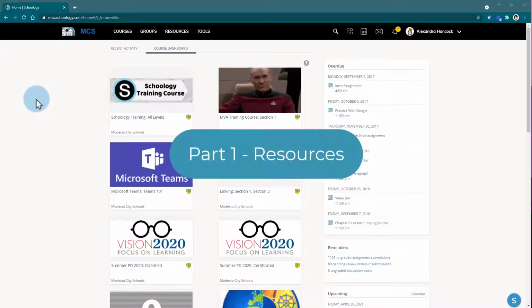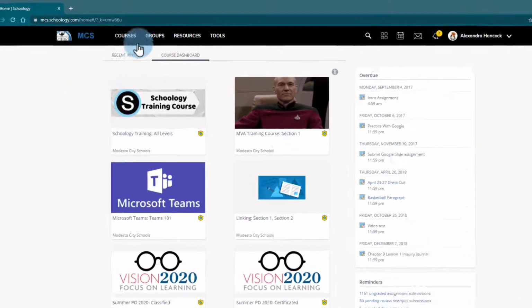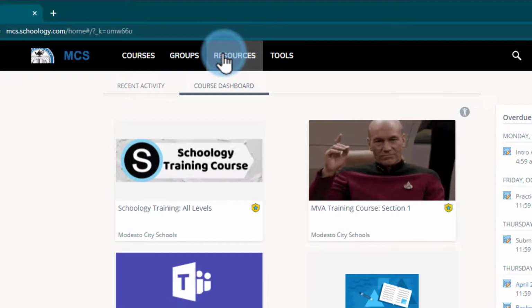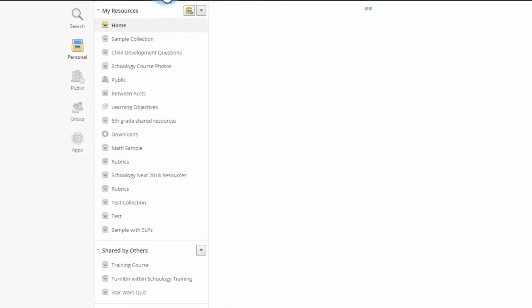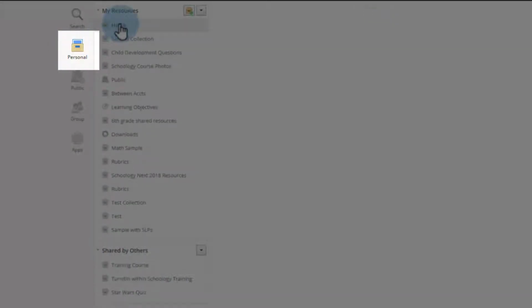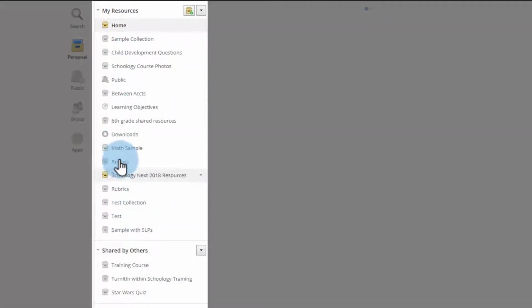So the first area I want to explore is our resources area. This is a good area to be familiar with as this is storage for everything that you do in Schoology. If we come into resources, we'll be brought to this area of personal resources. And this is broken down into different collections. You'll see here, I'm looking at my personal resources, and I have all these different collections that I've made. Your collections are going to look a little bit different than mine, but that's okay.